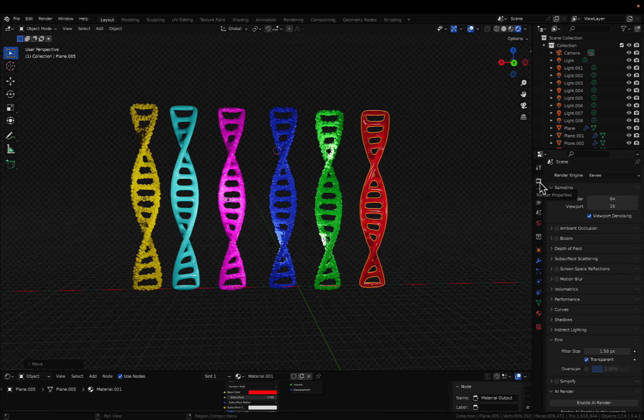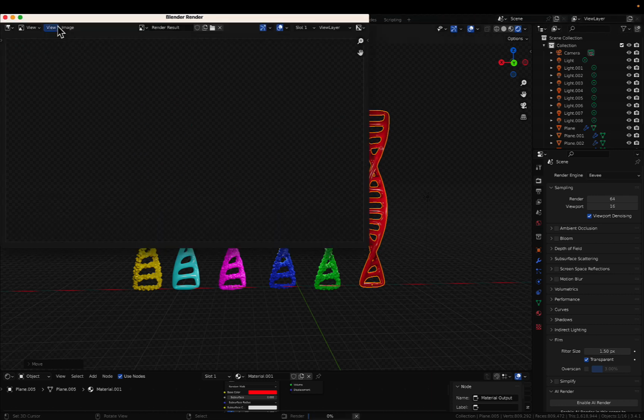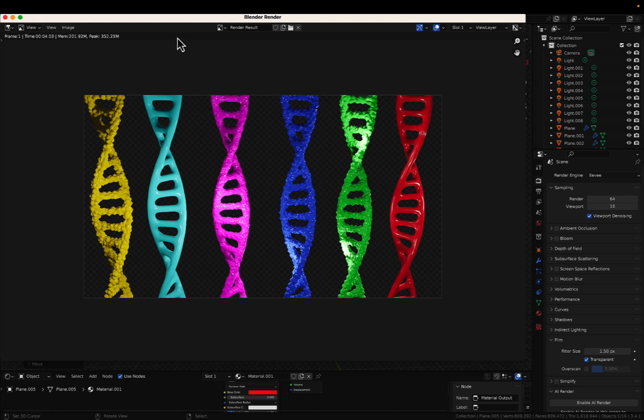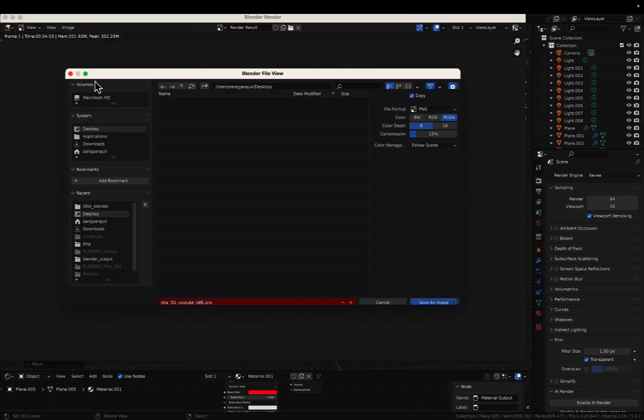And the other thing is rendering. If you do Eevee rendering, then it's going to be a low quality image. We can say exactly here, Render Image, and it should be done shortly. So we can see this is the image rendered using Eevee. So save it.